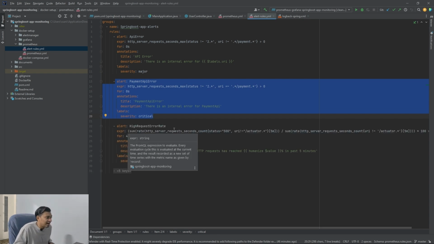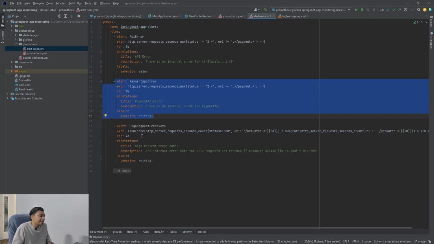And the high request error rate. This is a ratio, or the percentage, of errors. Sometimes there may be just 1 or 2 errors, but what I'm saying now is that our ratio is very high. For example, out of 10 requests received in our system, 5 are errors. That means 50% of requests are errors. This is something the team should look at, right?